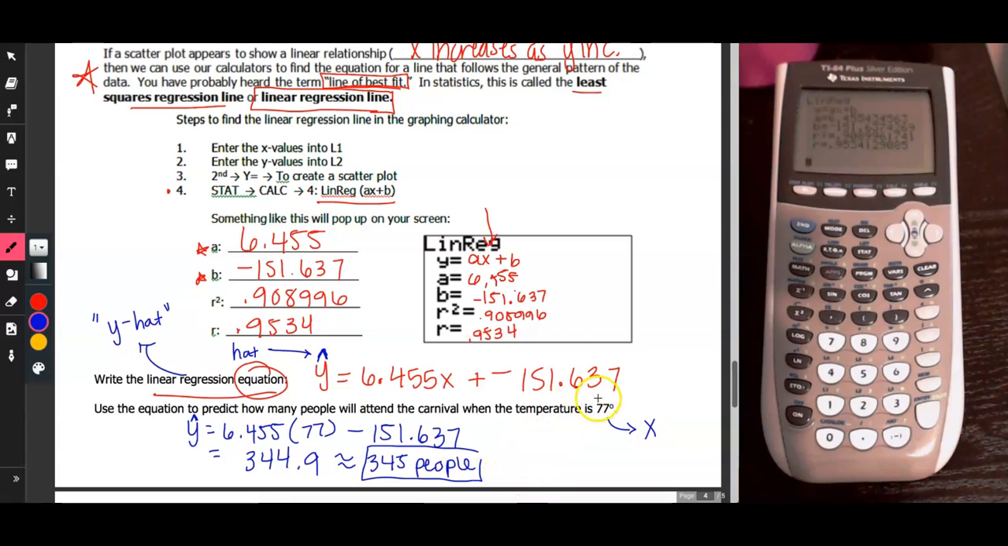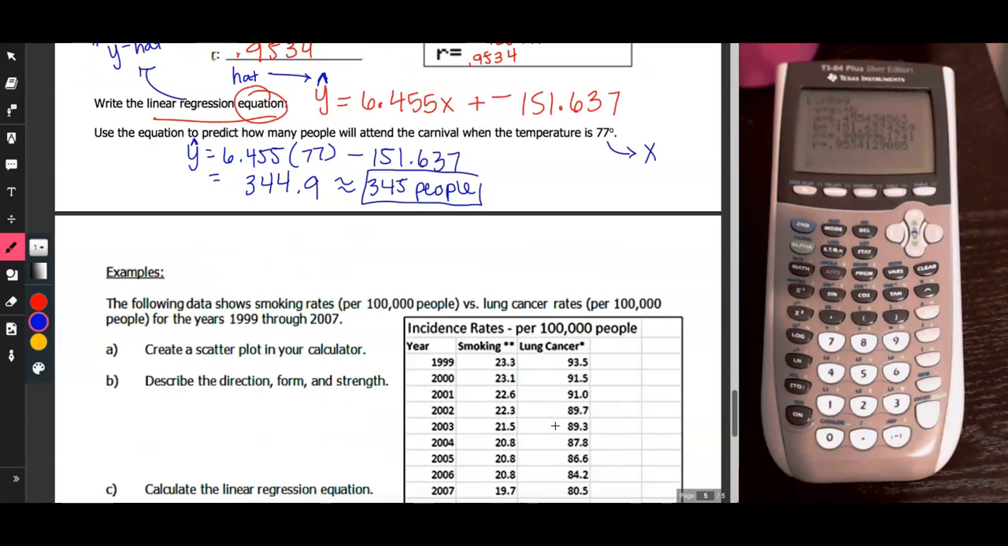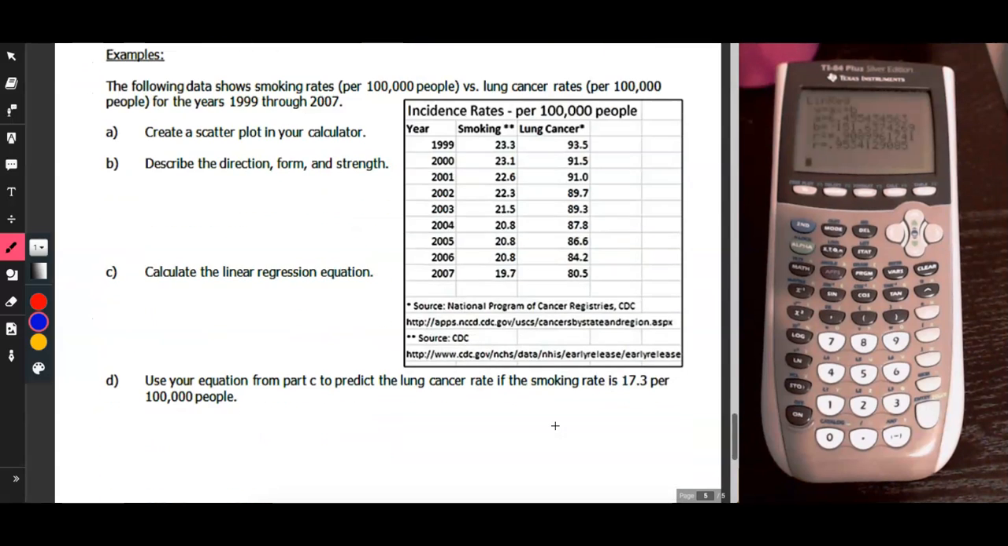Okay. Sorry, this video is kind of long, but I do want you to try this next one on your own. See if you can do everything. Give it a try. See what you can do. Remember, direction, form, and strength. You need 3 words. You're going to use your calculator to get the line like we just did, and then plug it in. Okay?